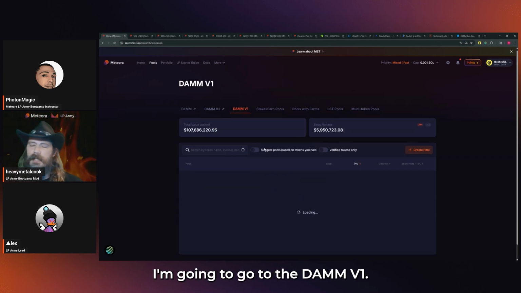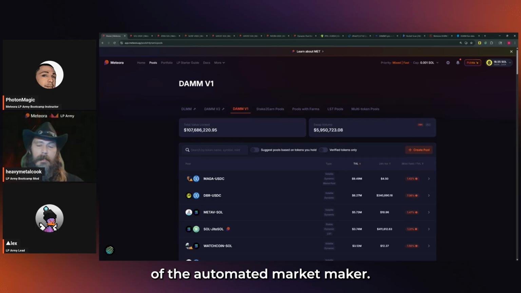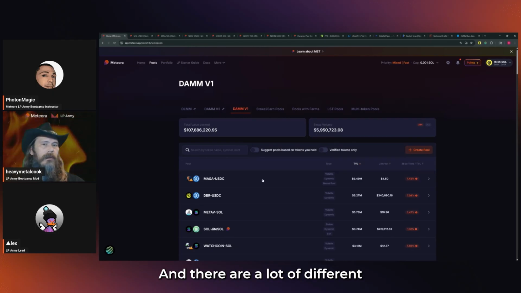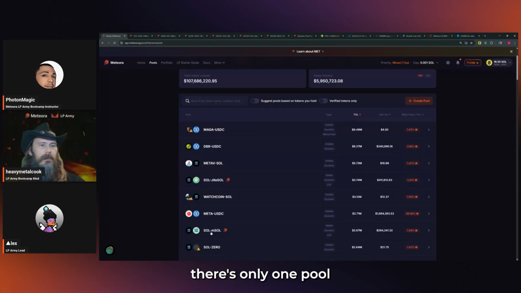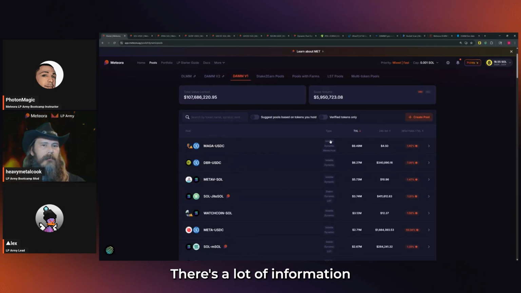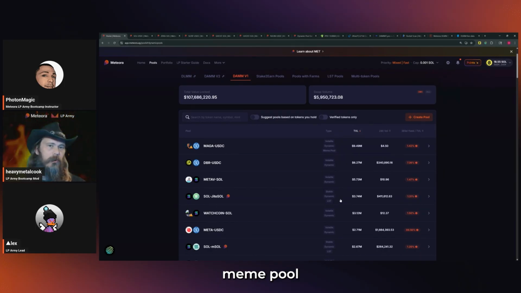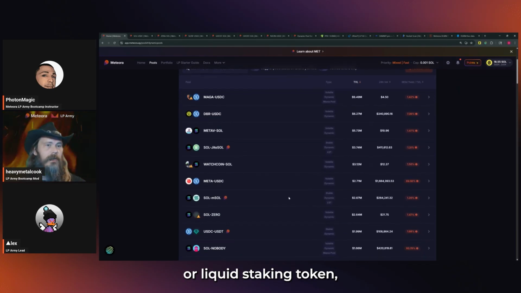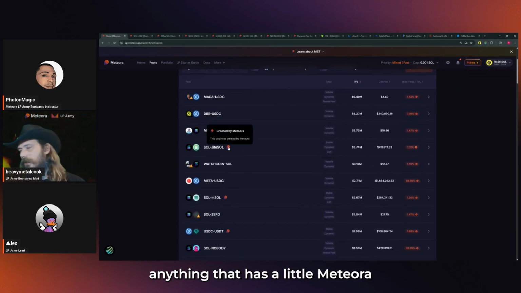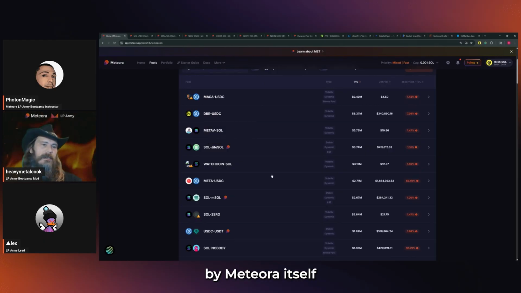I'm going to go to the DAMM V1. This is the first iteration of the automated market maker, and there are a lot of different tokens in here, where you'll notice there's only one pool for each pair. Okay, there's a lot of information here. It tells you if it's a volatile pool, a meme pool, or a stable or liquid staking token. Anything that has the little Meteora logo on it, that pool was created by Meteora itself.